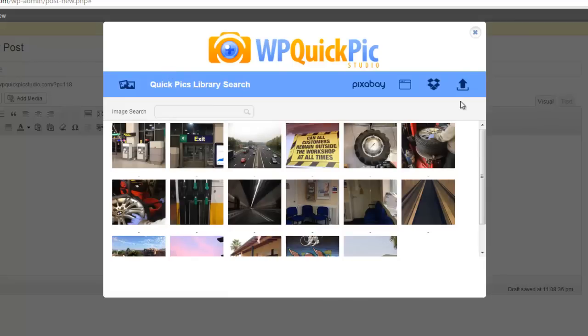Now the last option we have is the enhanced image upload, and what this does is it allows you to upload an image like you can standard with WordPress, but it allows you to resize it and apply an image filter on the fly. So let's pick some images and start resizing. Let me show you how it works.